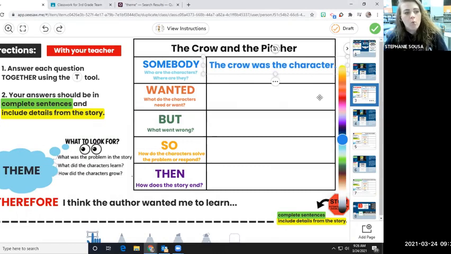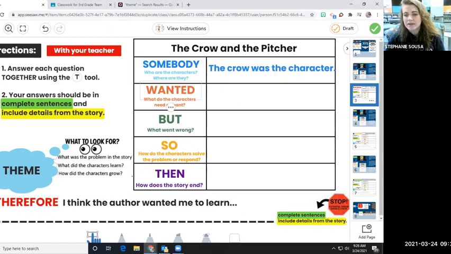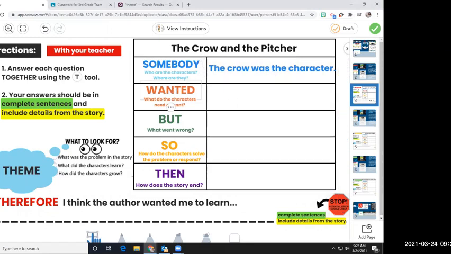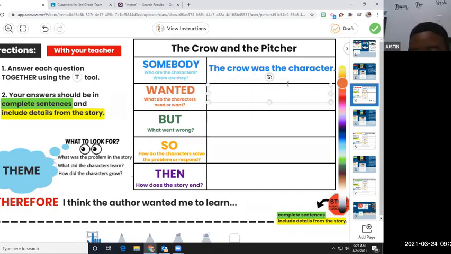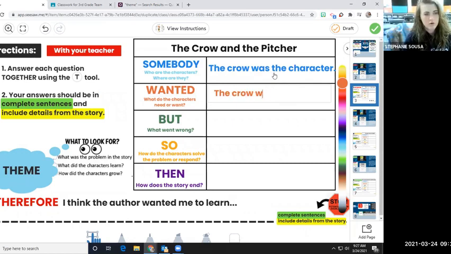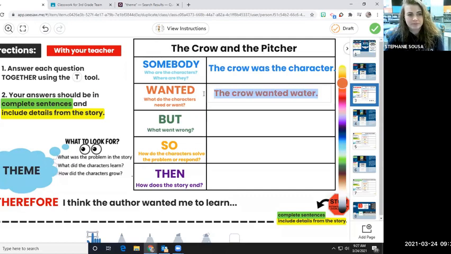Wanted. What did the character want or need? So we know it's the crow. What did the crow want or need? Okay. Justin, what did the crow want or need? He wanted the water. Beautiful. The crow wanted water. Very simple.